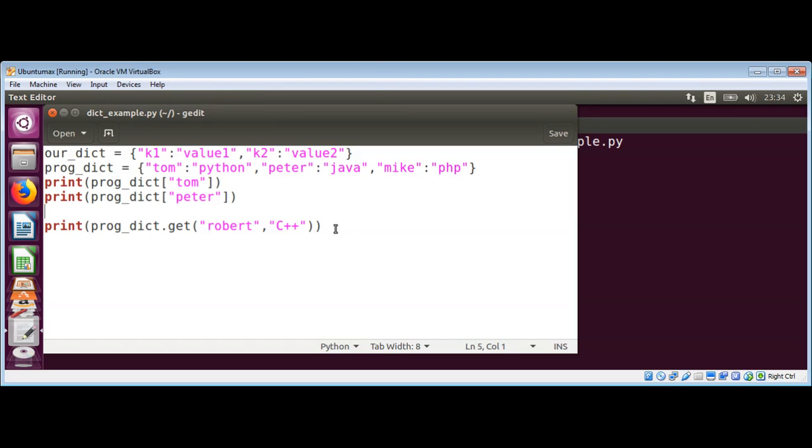To add more values, we need to do this. I will use prog underscore dict, and I will set the value of a key. So the key will be over here, John, and assign value to it. What programming he likes, make it C#. Okay, so now we can print this one.